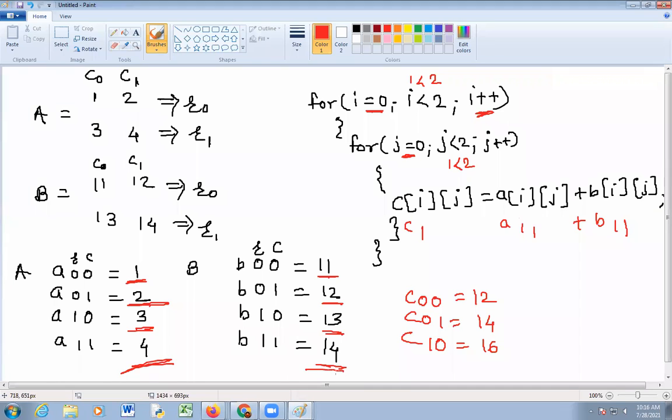B of 1 1 is 14. 4 plus 14, that is 18, stored in C of 1 1, that is C of 1 1 is equal to 18. So this data is stored. I want to write the resultant data, or store the data, in matrix format.